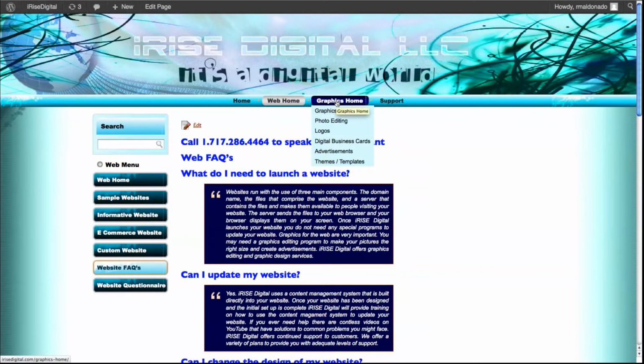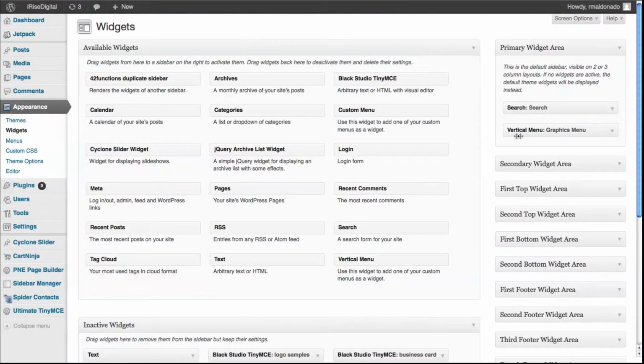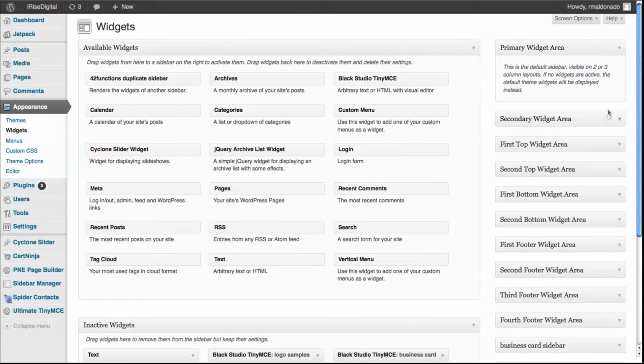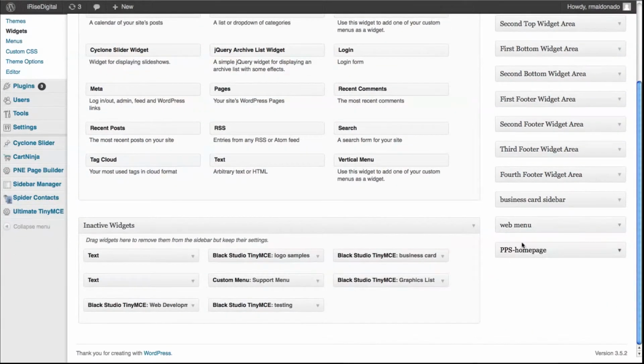Okay, let's do the same thing with the graphics. Here I have the graphics menu. We had already created a, you see this here where it says primary. I'm going to take all this stuff out because I don't want my primaries to show up. I wanted to create a menu or sidebar called graphics sidebar.